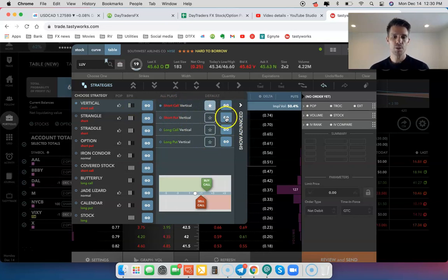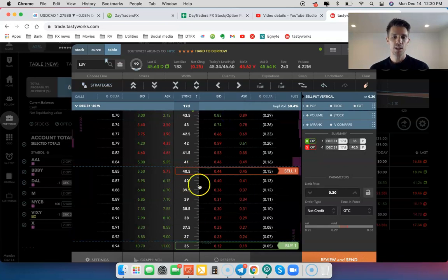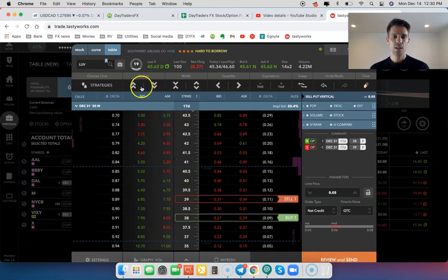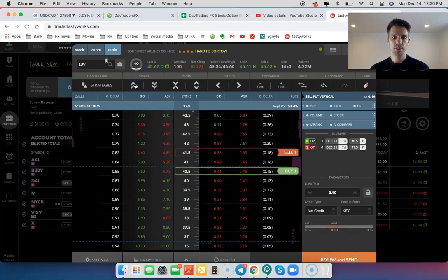So if I'm going to do a short put spread, I can just hit go right there. It'll put the numbers in there. You can see these strikes are pretty far apart, so I can use these width buttons right there. So if I want to bring those closer together, I can do that.